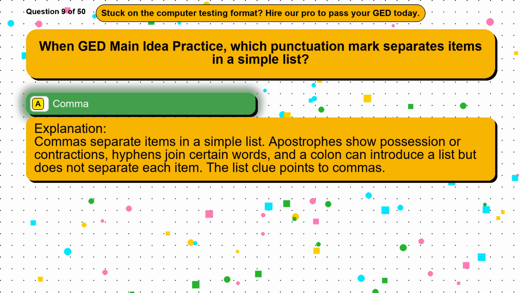Commas separate items in a simple list. Apostrophes show possession or contractions, hyphens join certain words, and a colon can introduce a list but does not separate each item. The list clue points to commas.